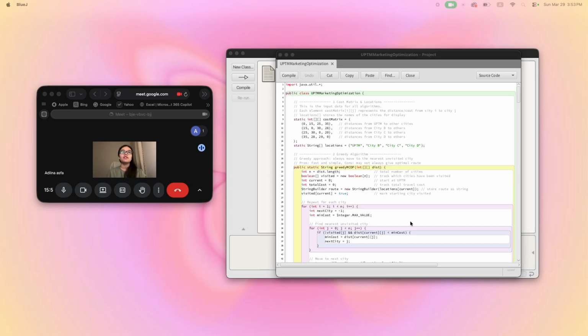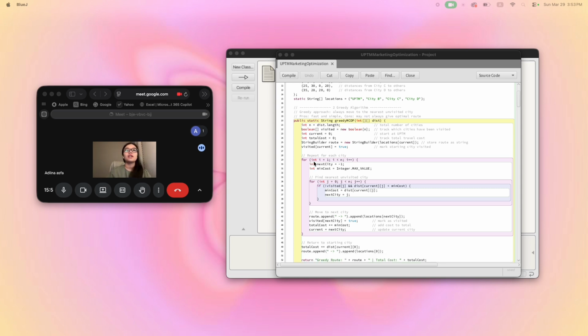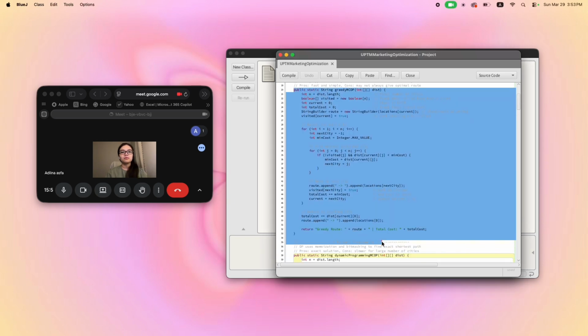After we insert all the cost metric and the locations into the program, we are going to start with the greedy algorithm. The greedy approach always moves to the nearest unvisited city. The pros of using the greedy algorithm are that it gives you a fast output and is simple, while the con is that it may not always give an optimal route. This is the whole code of the greedy algorithm.